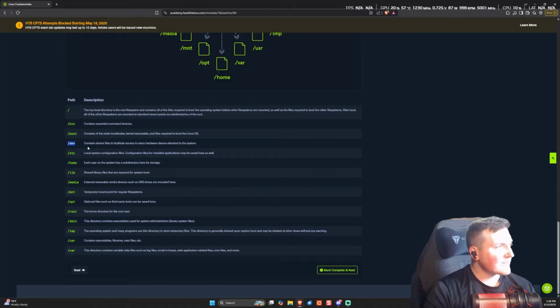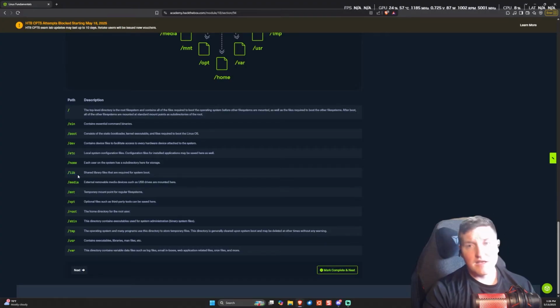Then you have your dev. Dev stands for devices here, not development. So just know that. Contains device files, to facilitate access to hardware devices. So this is where, if you have a USB or something like that you need to plug in. And keep in mind, the big thing about Linux is you can do anything anywhere. Meaning, if I plug in a device and I don't want to mount it to dev, I want to mount it to lib, right? Library. I can. You can do whatever you want. That's the nice thing about it.